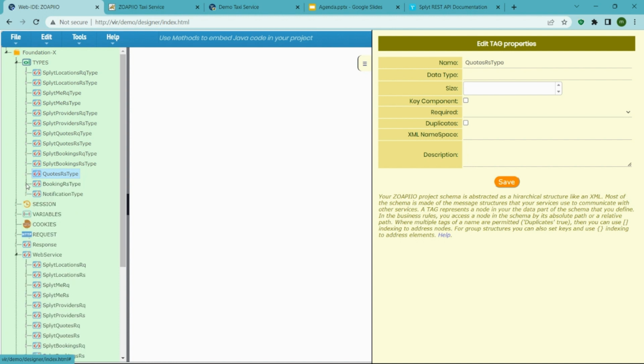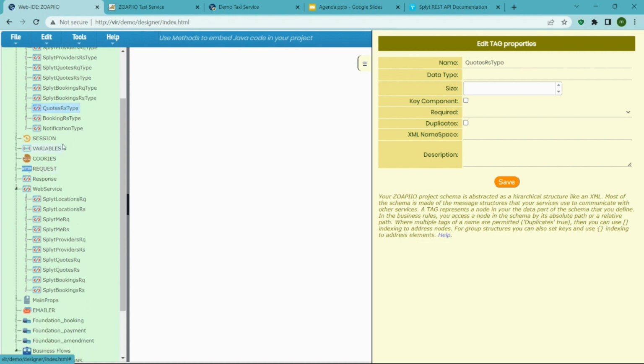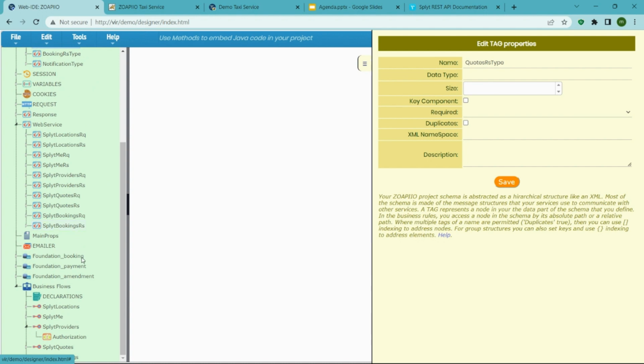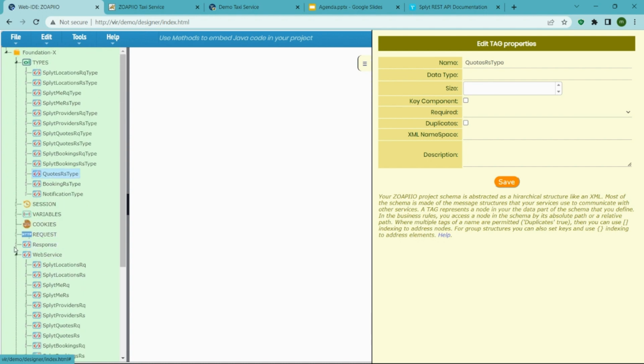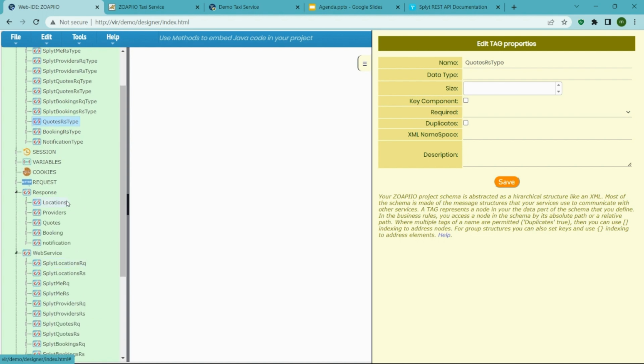Similarly, we have a booking response type after we've done the booking. So we've done these details. And then okay, ignore this. This is not here. Now we look at this response node. Here we've defined all the responses. So for the quotes, we are simply referring to the type node. For the booking, also we are referring to the type node.